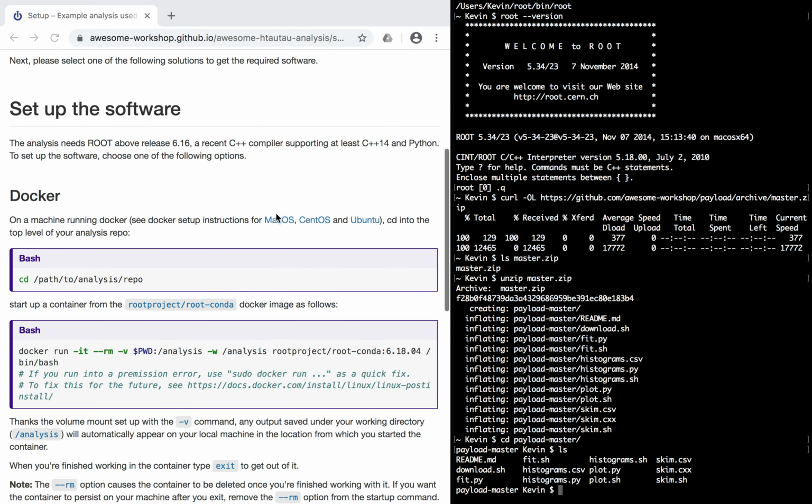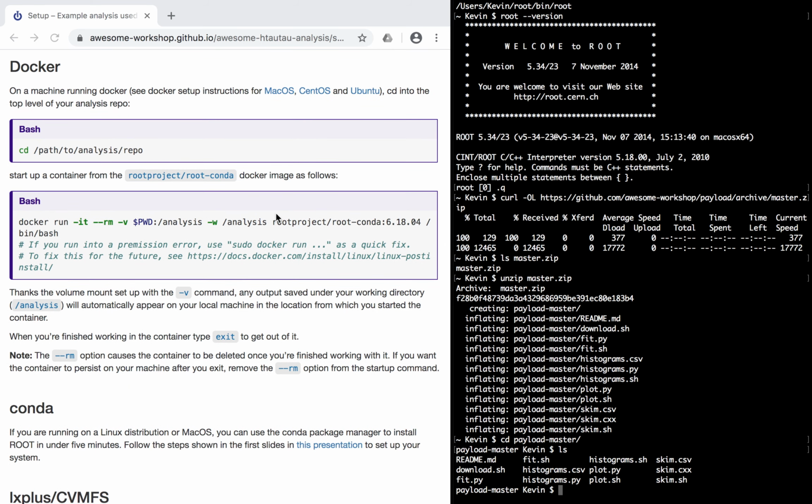And now let's get around to actually using Docker, since we've downloaded files, but we actually can't run them since we don't have the right ROOT version. So the first thing you need to do is make sure Docker is set up on your laptop, and you can follow the instructions for your operating system that are provided. Once you have Docker, just test it out by running something like docker image ls.